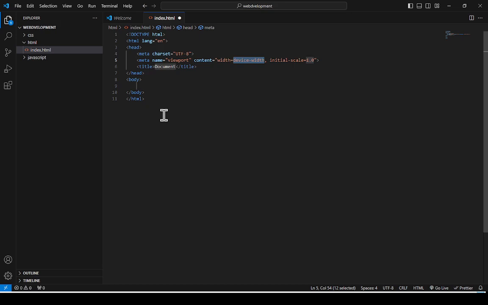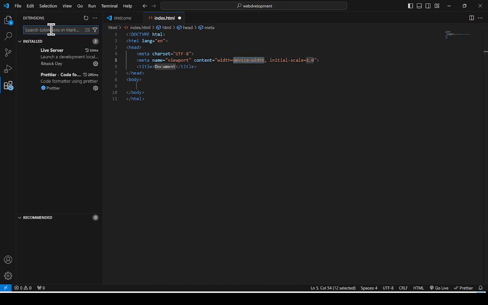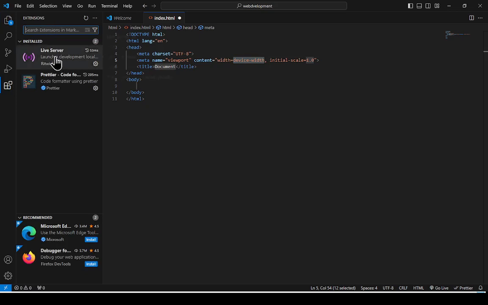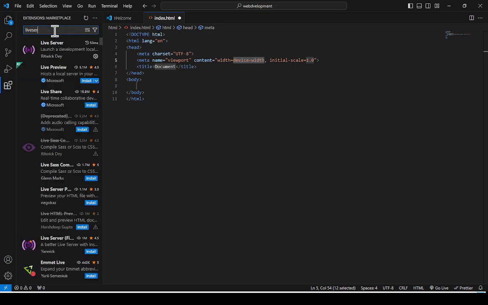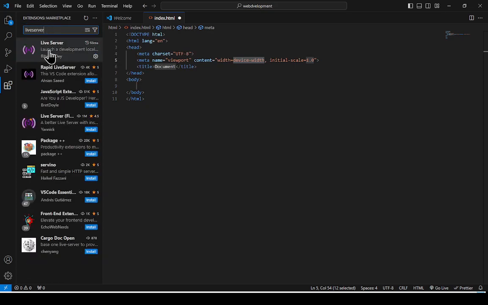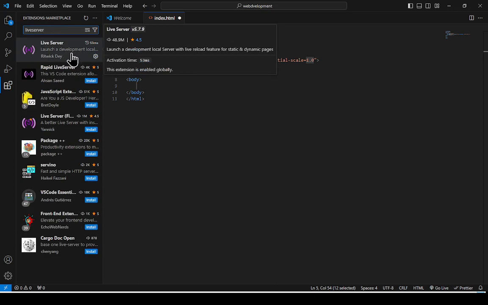So we also need to install an extension on your Visual Studio Code so that it will be faster for you. So you click on extension and make sure you install live server. This is it. I've already installed it. If you just type live server, yeah, this live server by Ritwick Dey. So you have to click on install.